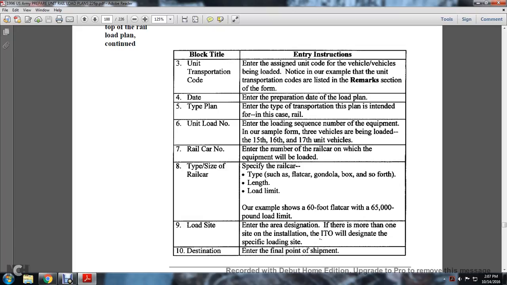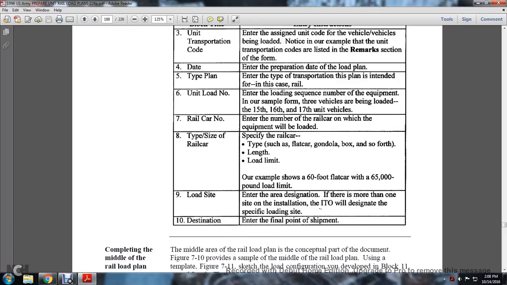Number of car: enter the number of the rail car on which the equipment will be loaded. Type and size of rail car: specify the railway car type, such as flat car, gondola, box, and so forth. Length and load limit: one example is a 60-foot flat car with a 65,000 pound limit. Load site: enter the area designation. If there is more than one site at the installation, the ITO designates a specific loading site. Destination: enter the final point of shipment.